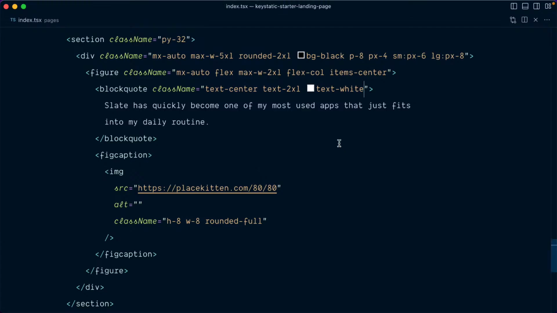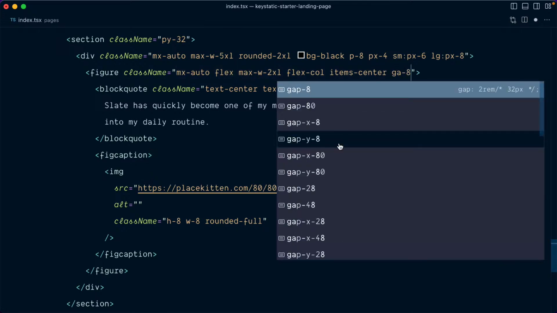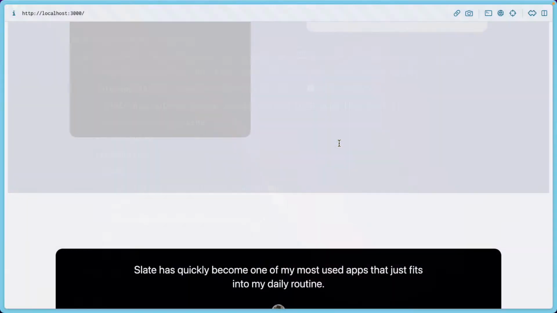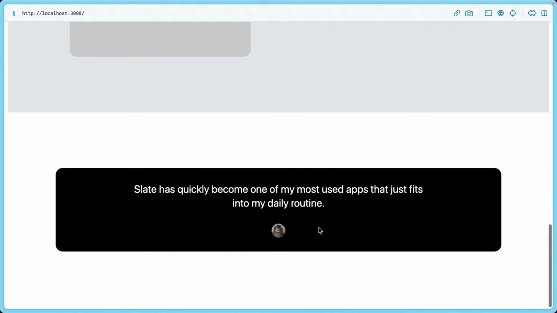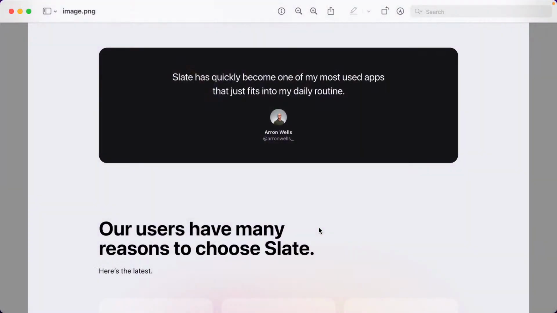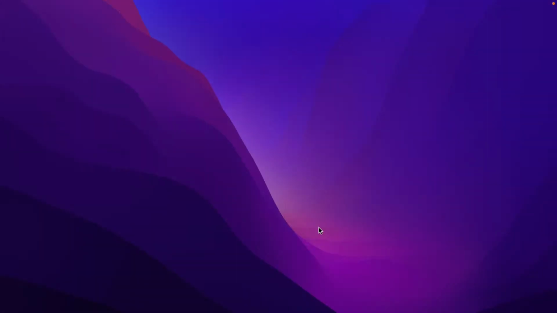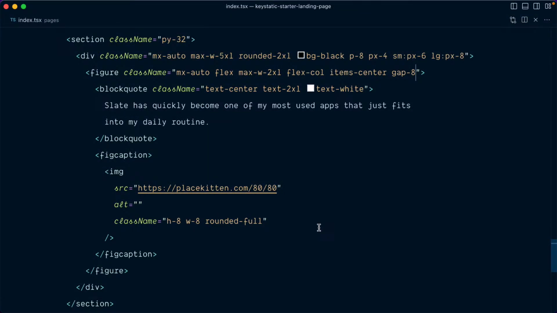Okay, let's add a gap. What gap do we want? Between the avatar and the block quote. Gap 8. I told you I always go with 8. It always looks good. So I want my avatar to be bigger, and then we're gonna have the username. Avatar. Let's go with 12. Height 12, width 12.